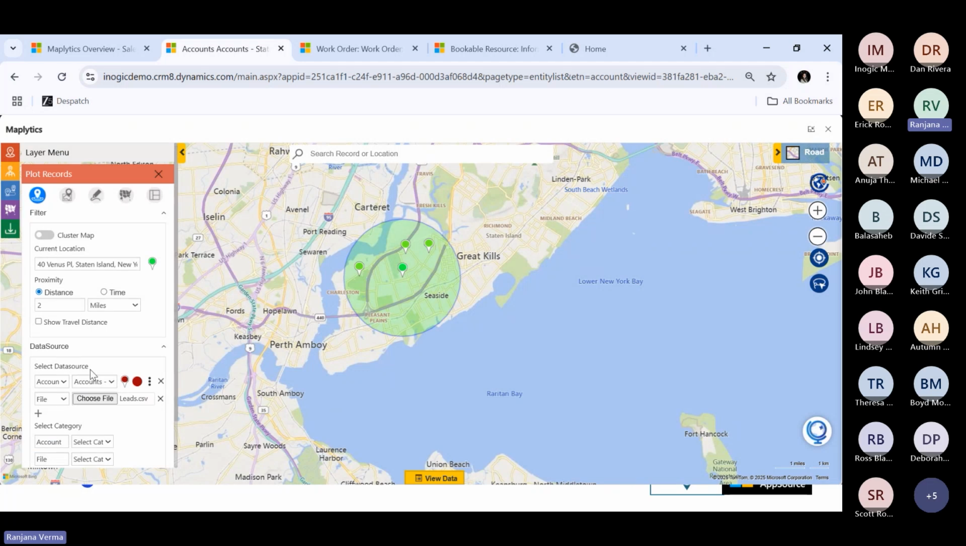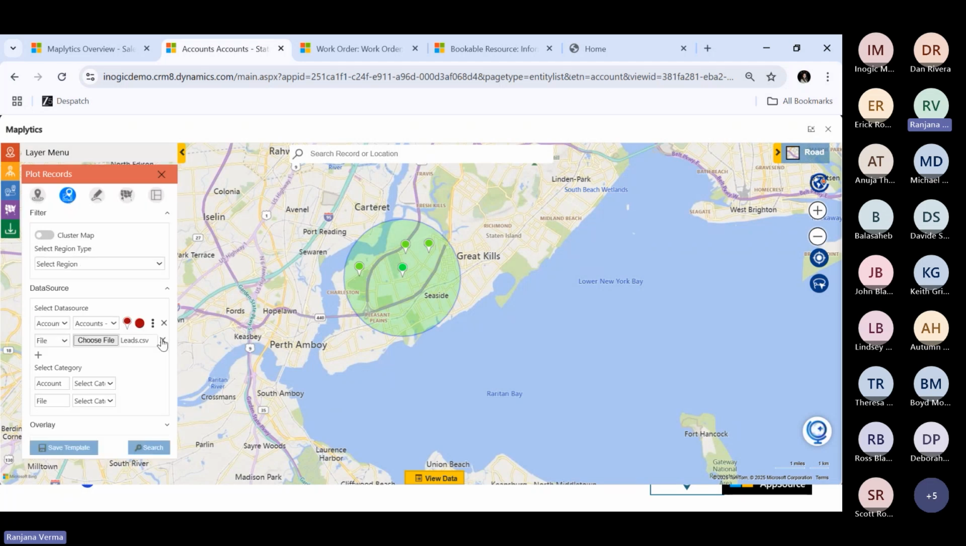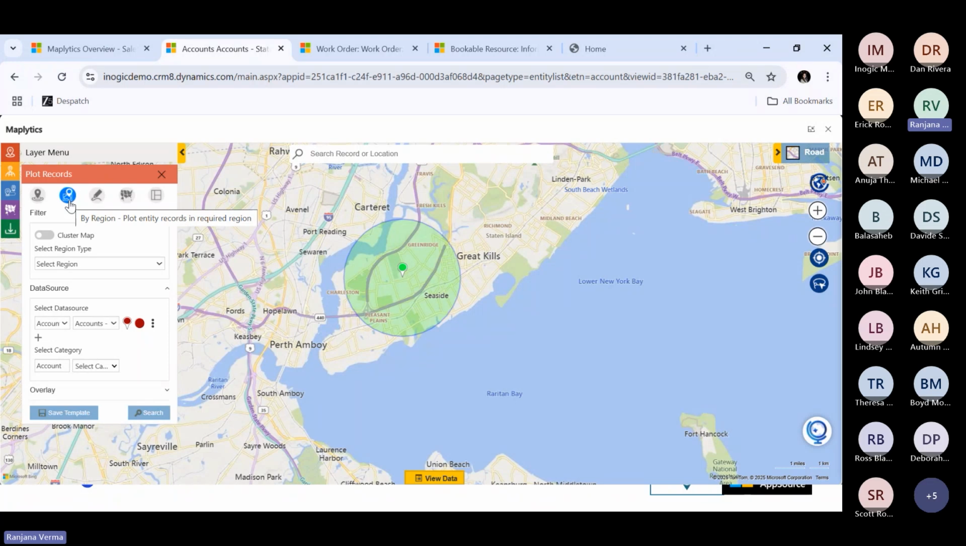Now the second type of search is, let me cross this up, a region type search. Region is wherein you can put in any part of your address and it is going to plot it for you.